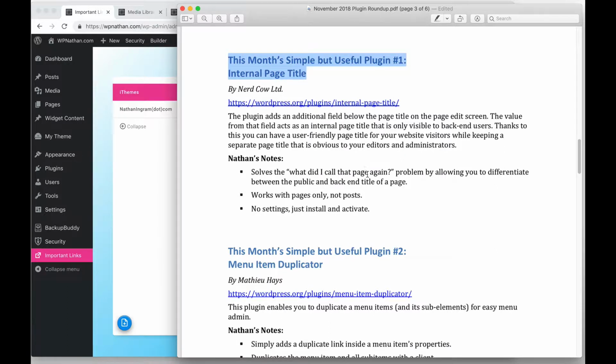Okay. This month's simple but useful plugin number 1 called Internal Page Title. Now, this solves what I call the, what the heck did I call that page again, problem. How many of you have named a page, maybe it's the contact page, something other than contact because it converts better or it's better for SEO, or you're trying to fit a keyword in there or whatever, and then you can't remember as easily where that page is on the back end.